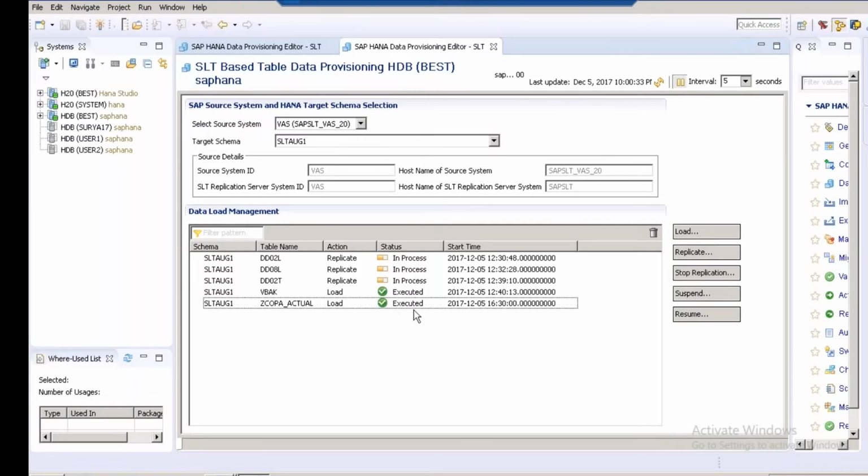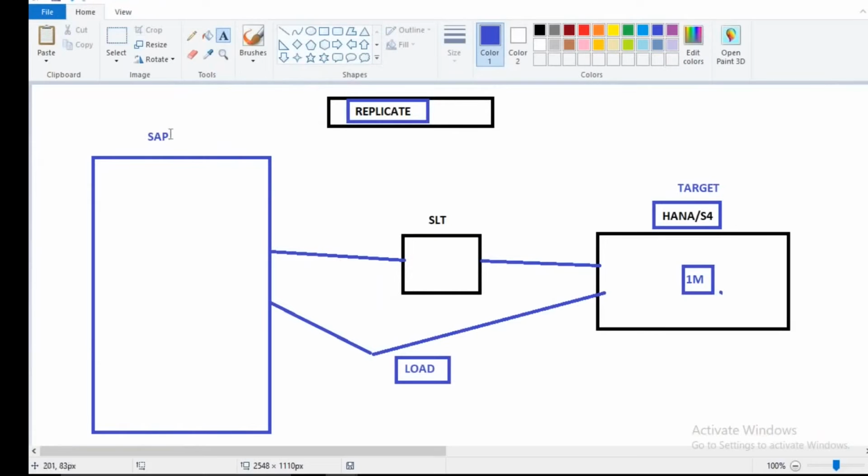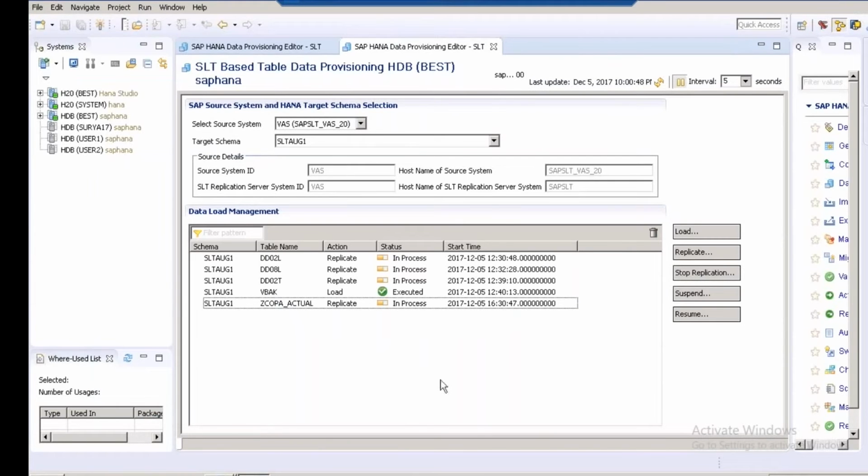So load executed means the load is complete, which means the table on the SAP system is loaded to the HANA S4HANA system. Now let us go back. Please see the final status. We can see replicate in process. It means that the system is ready to receive data in real time. The target system, that is the HANA S4HANA system, is ready to receive data in real time.